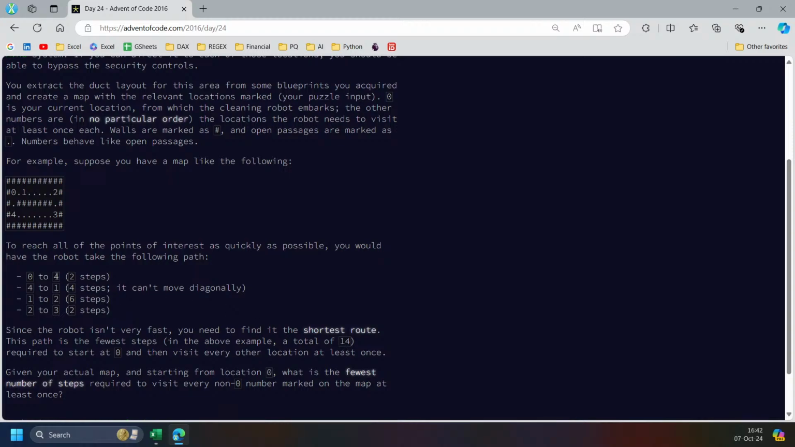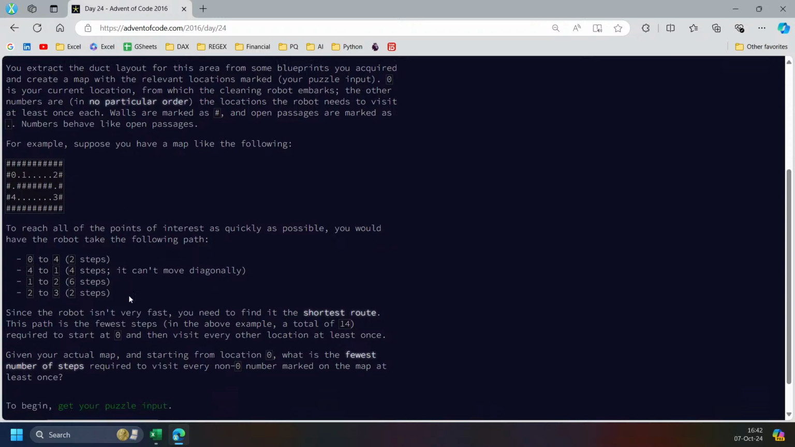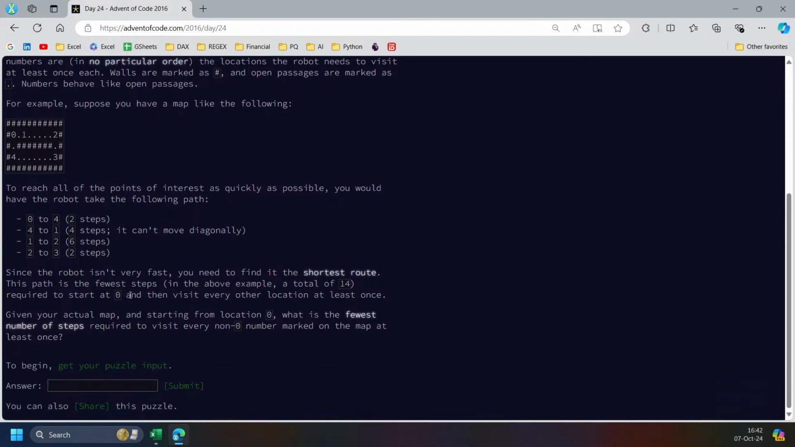That means we need to find the distance from each point to each other. So I have to check 1 to 0, 1 to 2, and then try to make it as short as possible.